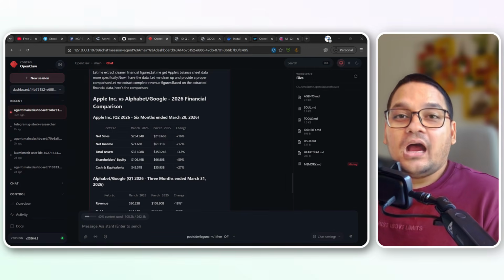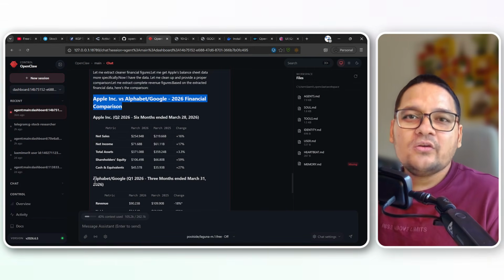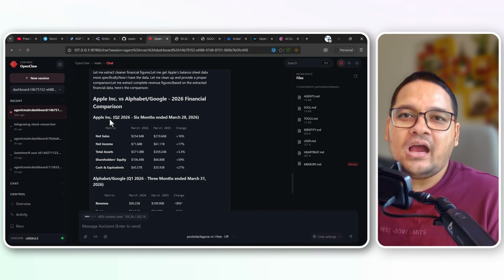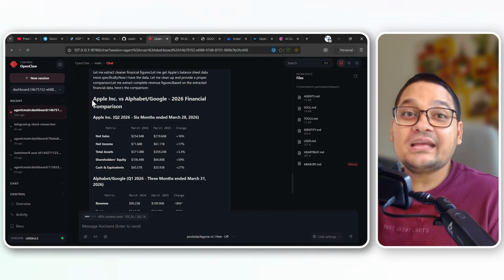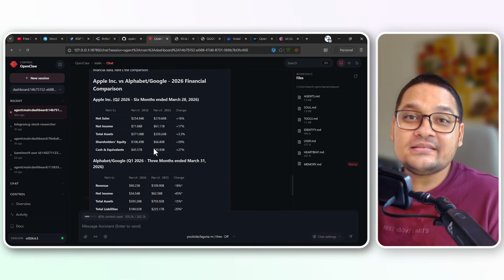Look at this. I asked one question: compare Apple and Google revenue from their latest filing. And I got the answer, a clear answer. No guessing, no hallucination, from my own RAG system.